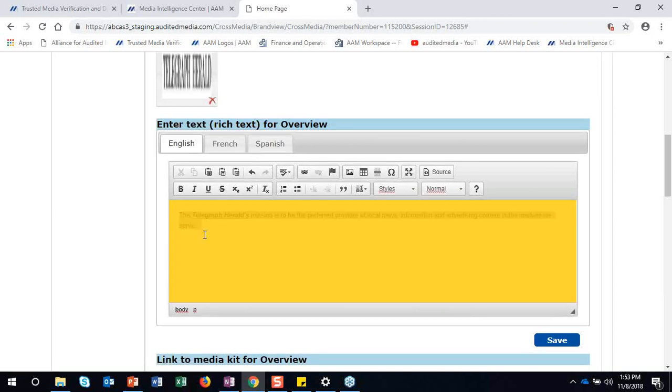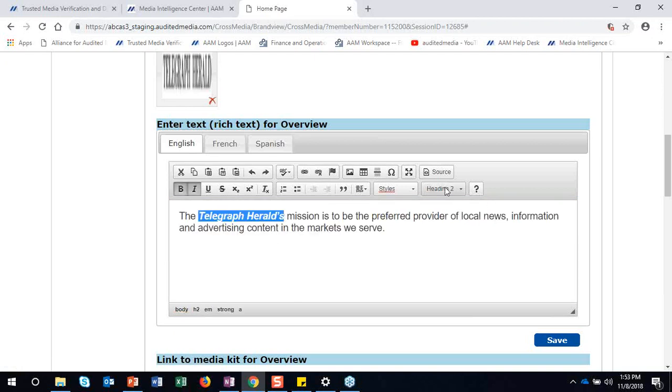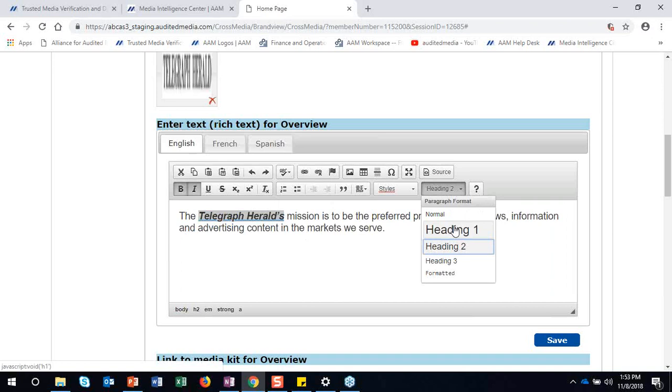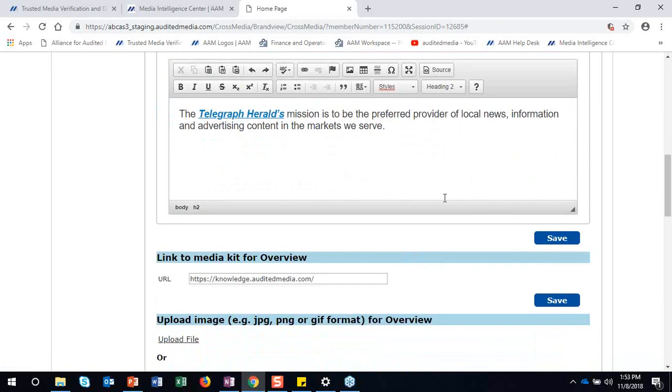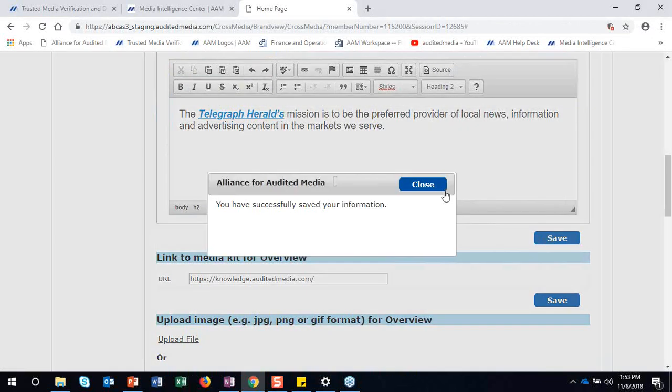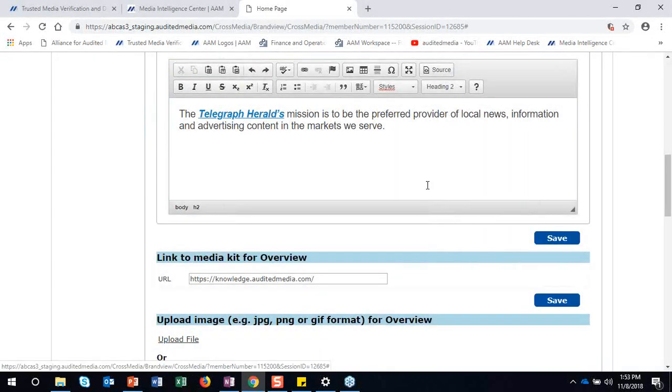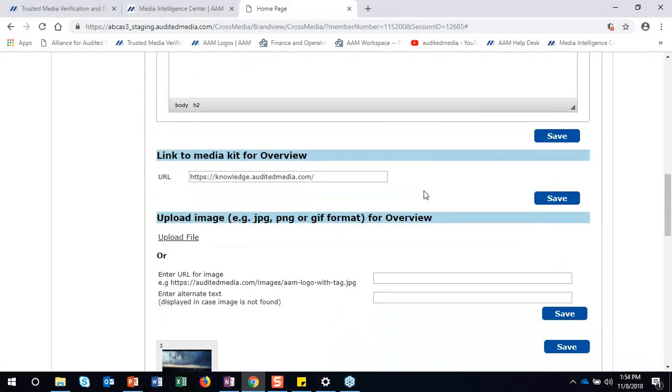Oops. So now I just made it too small. So I'm going to change that. And by doing that, you can go heading 1, 2, or 3. Make sure you save any changes. If you do not save, it will not appear in your Brand View profile.